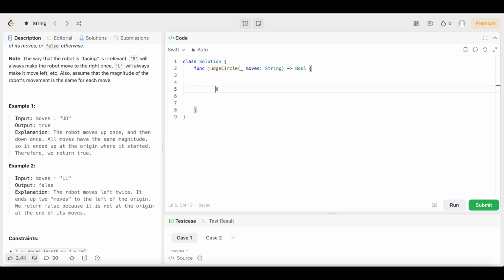You know what I'm saying? If we went left, then right, then we'd be back at the origin. But that's not what happened. We went left, then we went left again, and that is not back at its origin, and that is why the output is false.